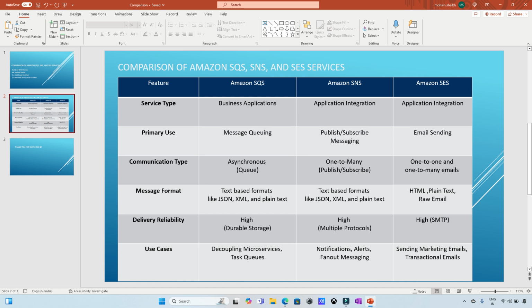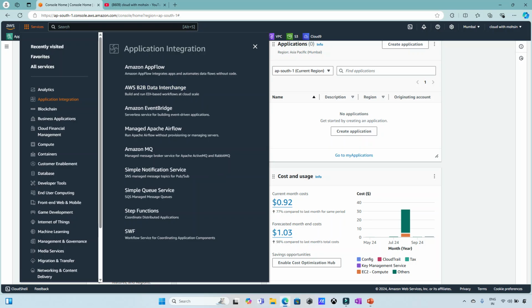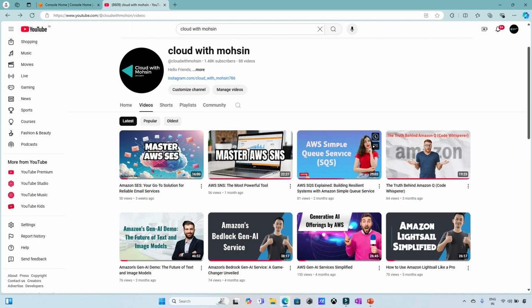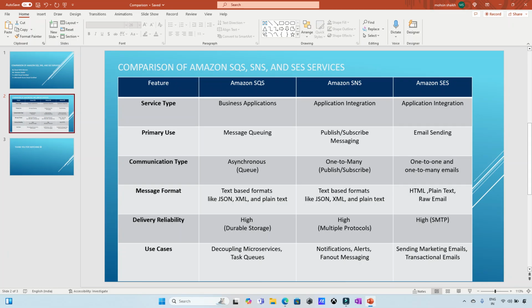About primary use, SQS, that is Simple Queue Service, as the name itself suggests, is mainly used for message queuing. If you have gone through my SQS video, you might be aware. I would request you all to please go through all these services on my YouTube channel, so that you understand the fundamentals of these services, and then I would recommend you watch this video.